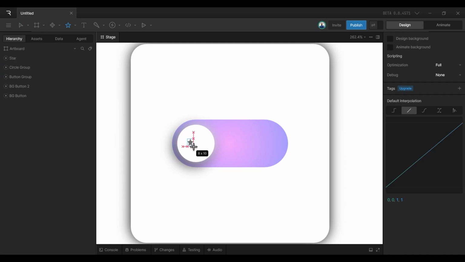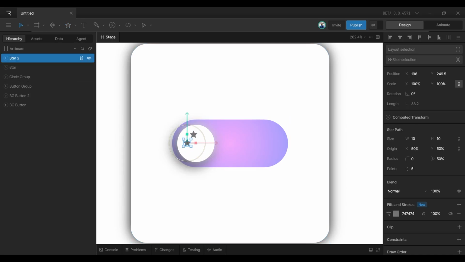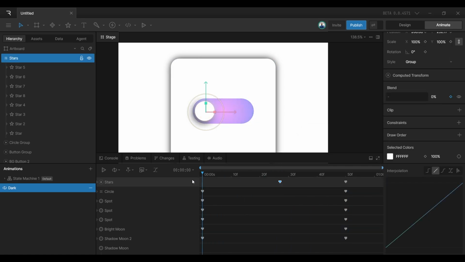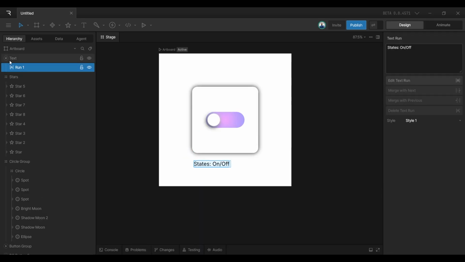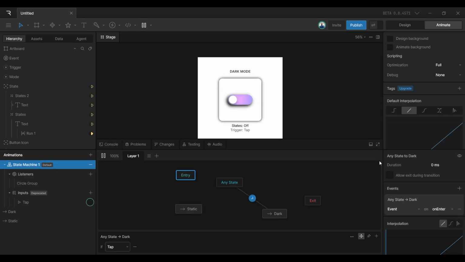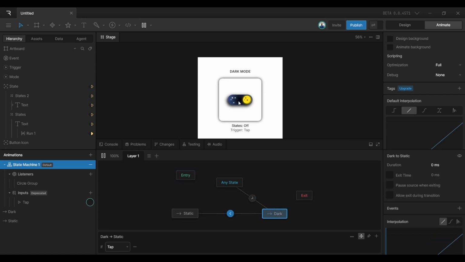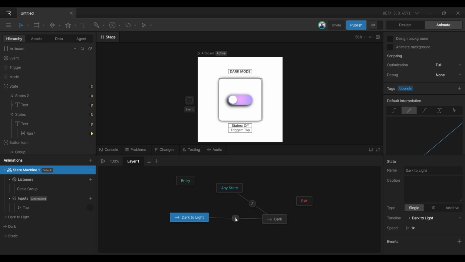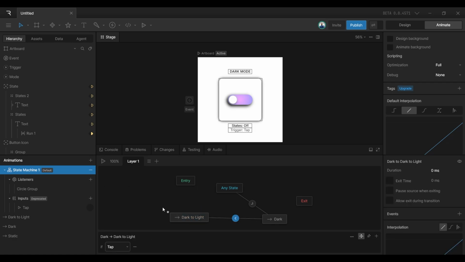Now the important part, state machines. This is where Rive separates itself from every other animation tool. I am creating two states, off and on, like dark mode and light mode, and one trigger input. That single trigger is going to drive everything.